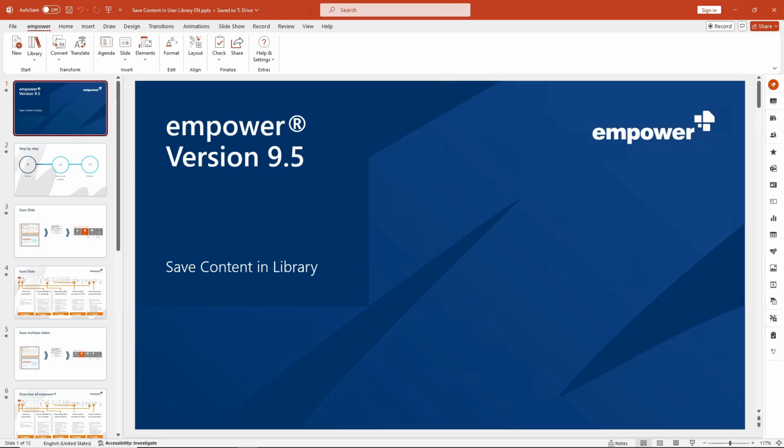In this tutorial, I will show you how you as an admin in Empower version 9.5 can easily save different types of elements to the Empower library. The procedure for saving elements is basically always the same. First, select the element you want to save to the Empower library.